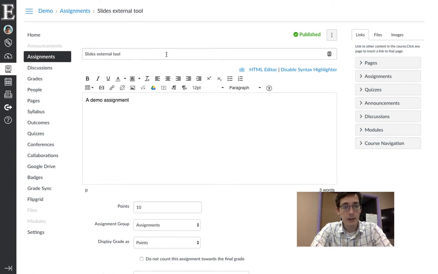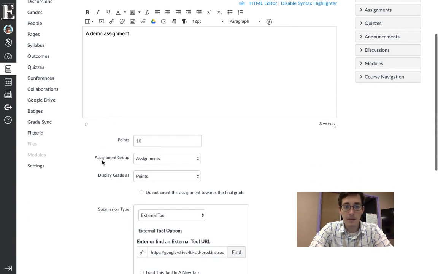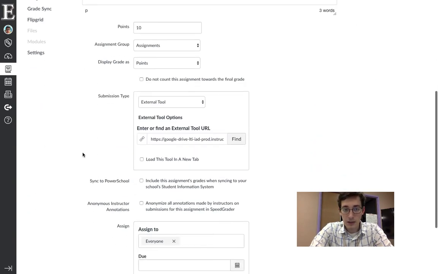I'm just calling it Slides External Tool. This could be Docs. It doesn't matter. We're just pulling something from Google Docs to pull it in. I happen to use Slides for this one, and this is just so I could find it in my course. Call it whatever you want. Nothing really changes except for we're going to use this external tool submission type.